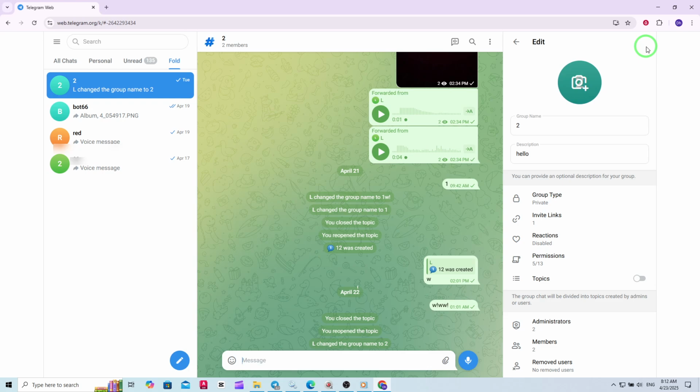Managing group permissions is a powerful way to keep your community running smoothly. With just a few clicks, you can control who can send what, making sure your group stays on topic and organized.